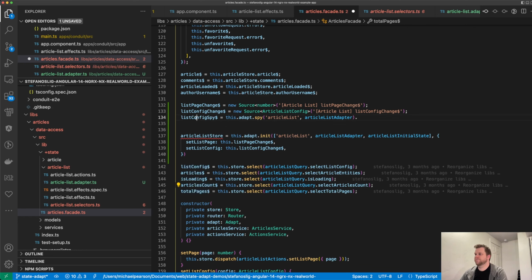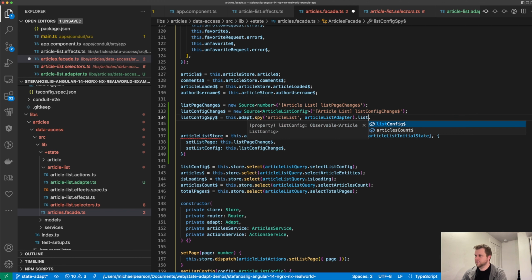Okay, did I get all the selectors? Yes, I did. So what are we doing now? List config. Sweet. Okay, there it is.